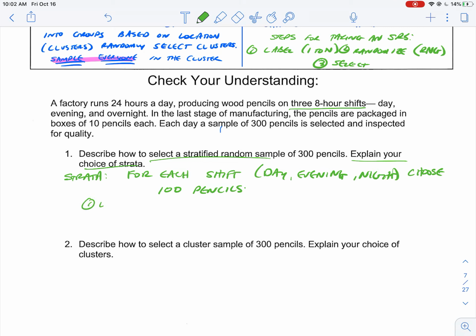So what I'm going to do is, number 1, label all pencils 1 to N. And for number 2, I am going to randomly choose, and I should say 1 to N on each shift. So during the day shift, 1 to N, number of pencils made. Evening shift, 1 to N, number of pencils made. Night shift, 1 to N, number of pencils made.